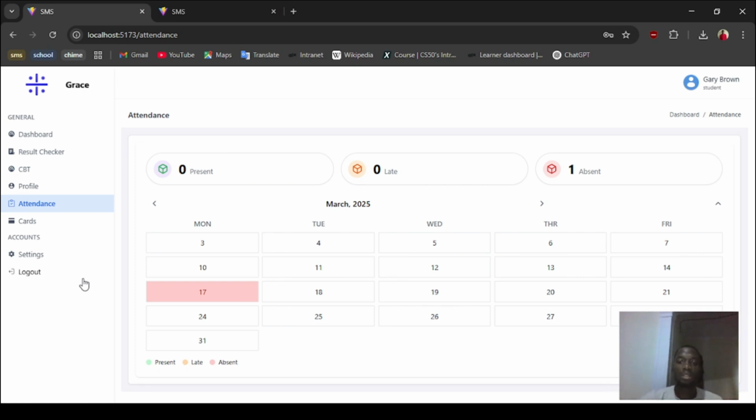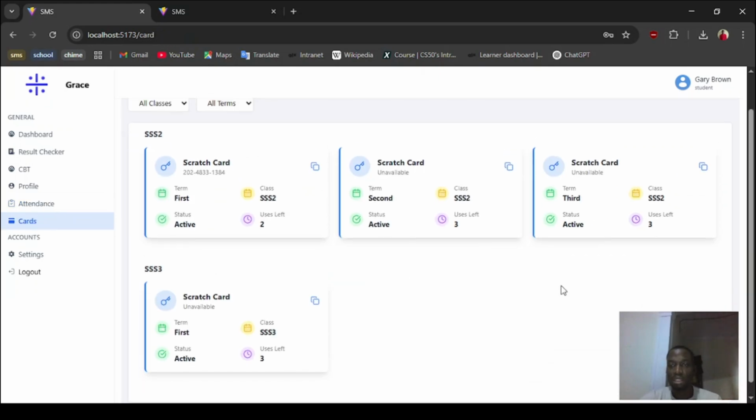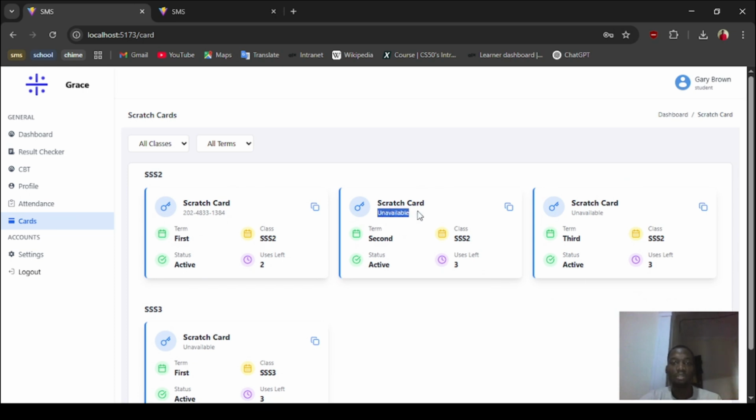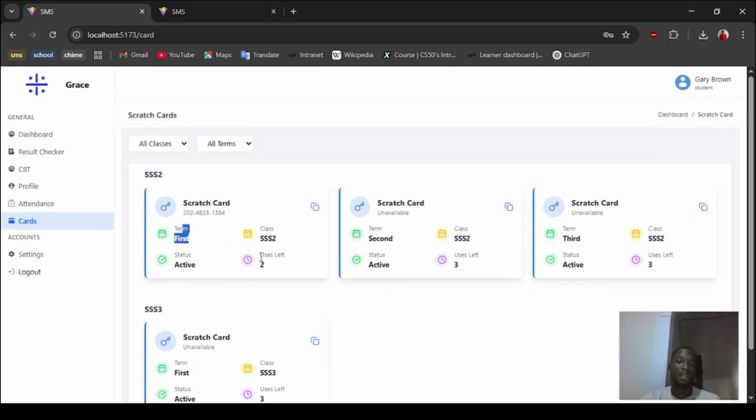Here, the student is entitled to view their attendance sheet. Here you can see the attendance marked and to see all the available scratch cards to them. Those they have not paid for or that the school has not assigned yet, the number will be marked as unavailable and this card cannot be used. Only those that they have paid for, that they have the scratch card and number available.